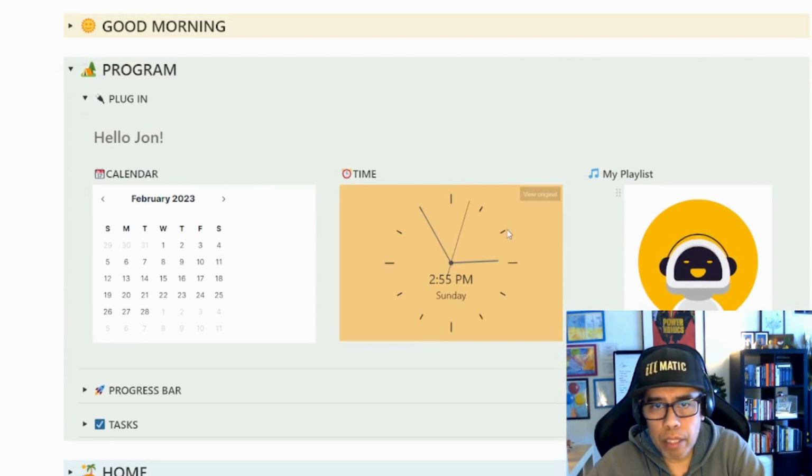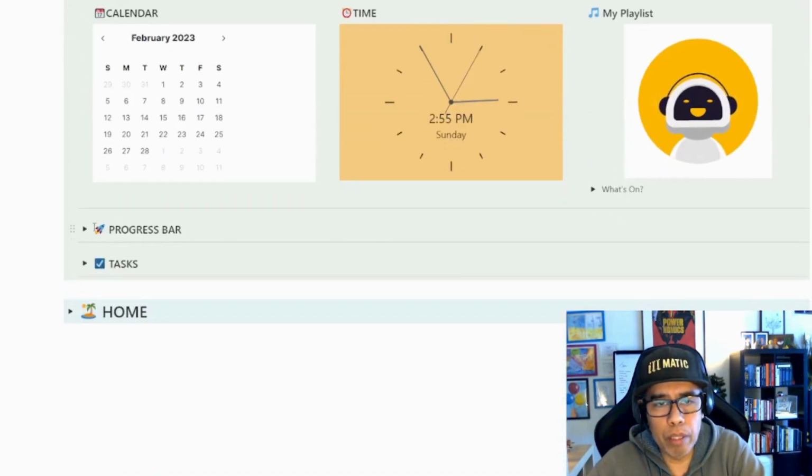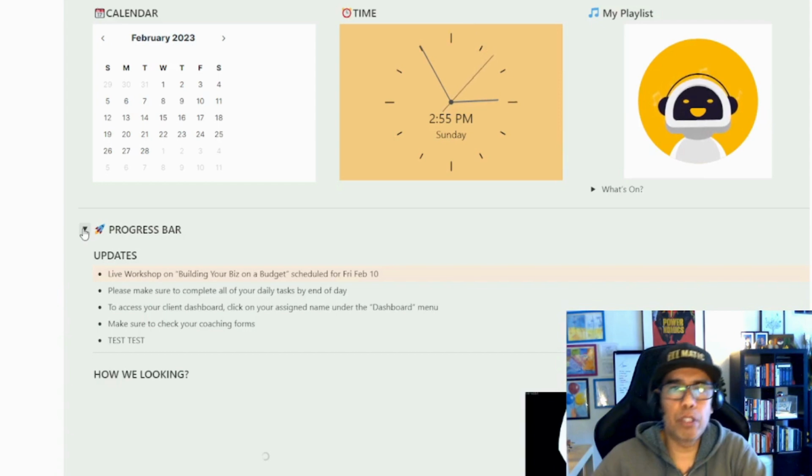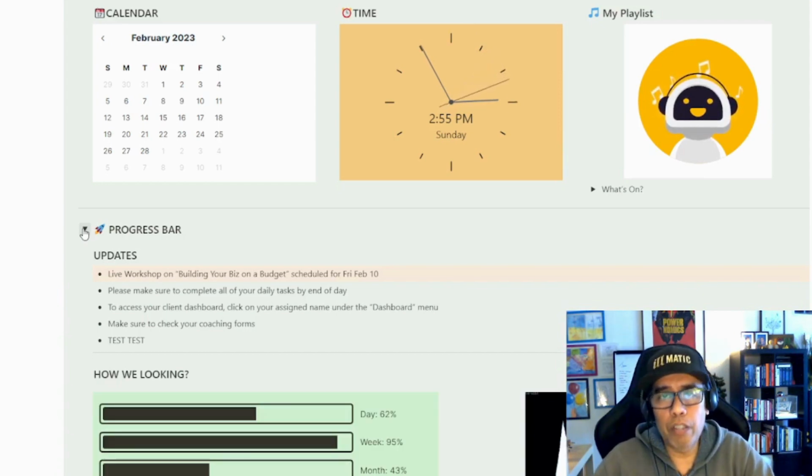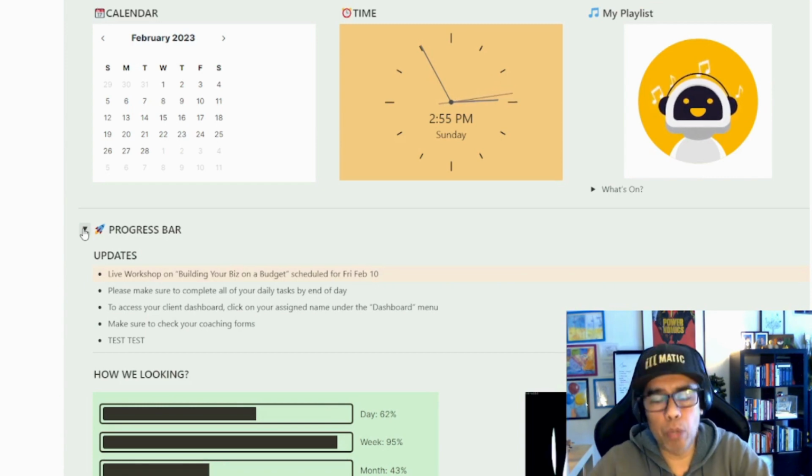And then once we're plugged in, now we can move on to the progress bar. And this is exactly what it is. It's just a place where you can see how you're progressing. No action is required in here. It's just all information to get you started, get you ready before you dive into your work.